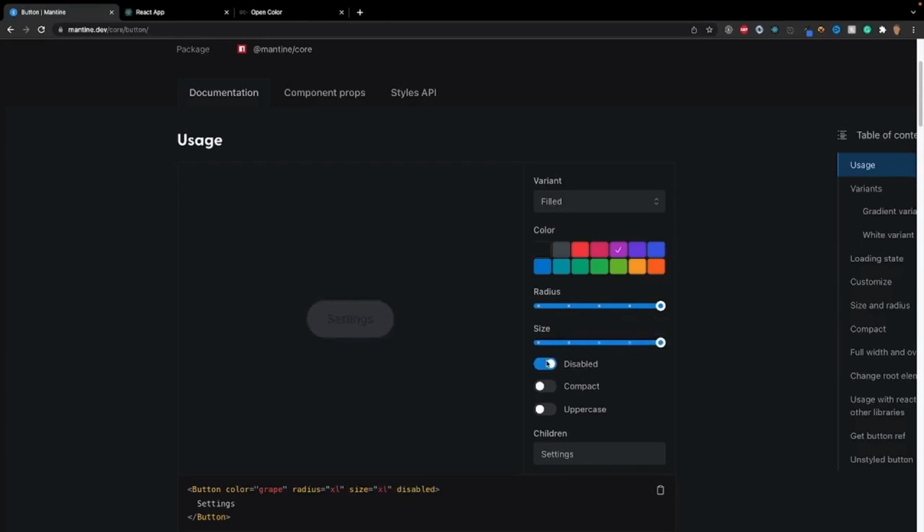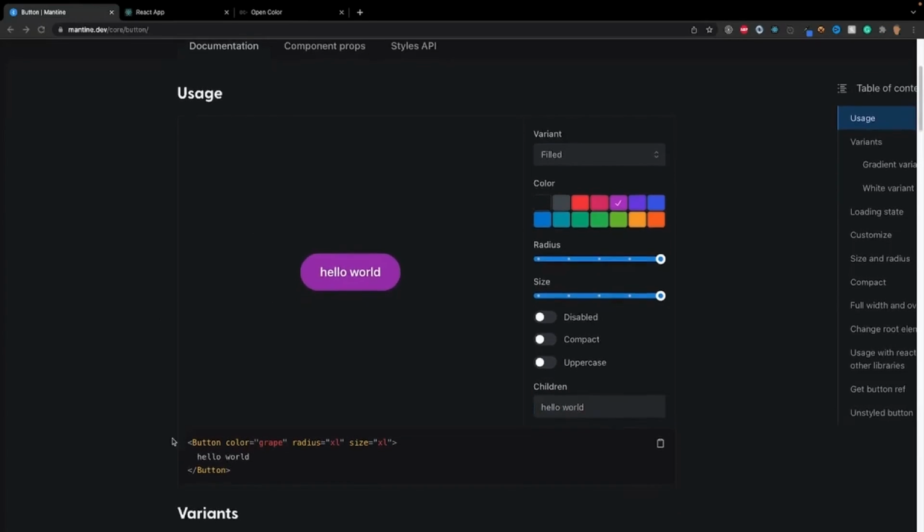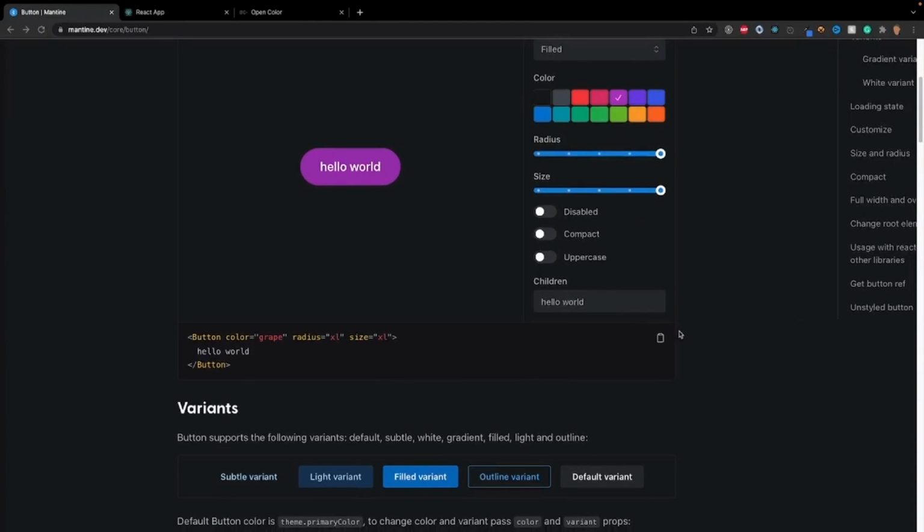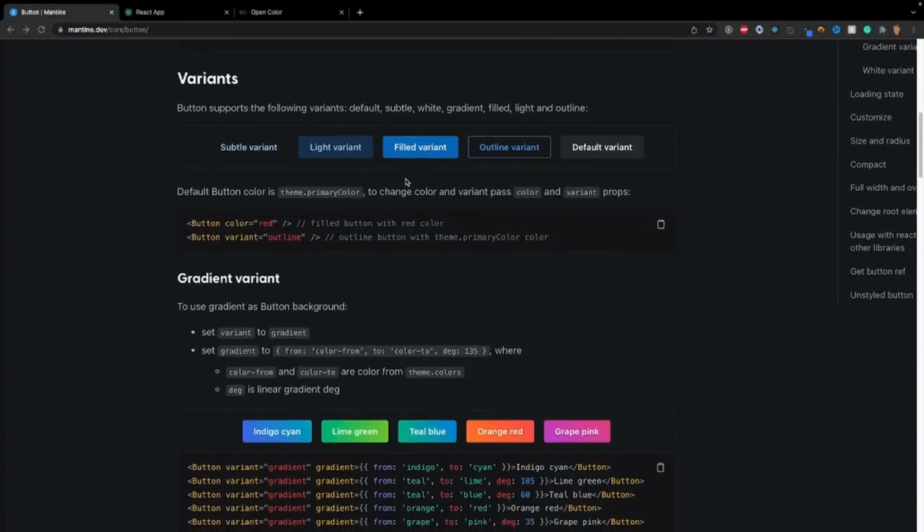We can disable the button if we wanted. We can make it compact. We can have it be uppercase or lowercase, and we can actually affect the string inside of it. So if we wanted hello world inside of the button, we can have that as well. And right below that, we can actually see our button code implemented right here. So we can just go ahead and copy this into our app if we wanted. Right below everything, underneath the actual usage, we have our variants, and it goes into a little bit more detail about how to work with that.